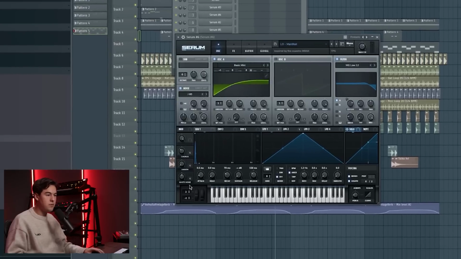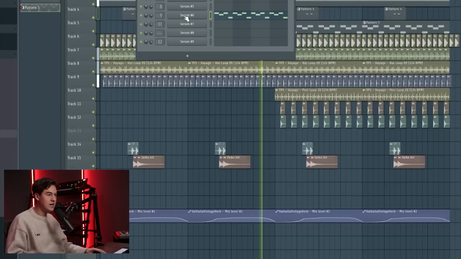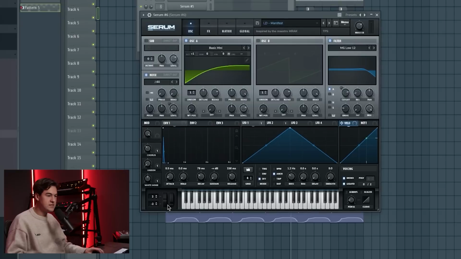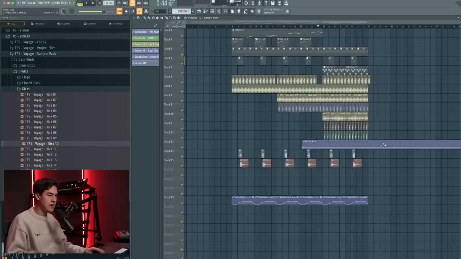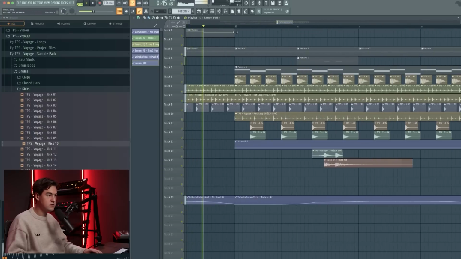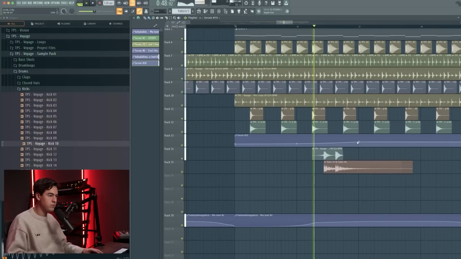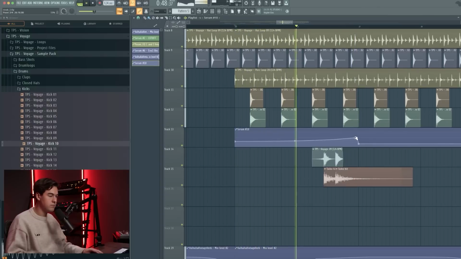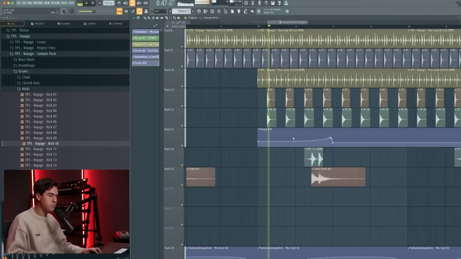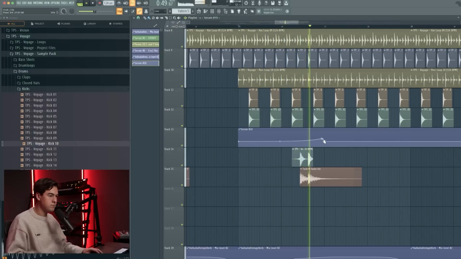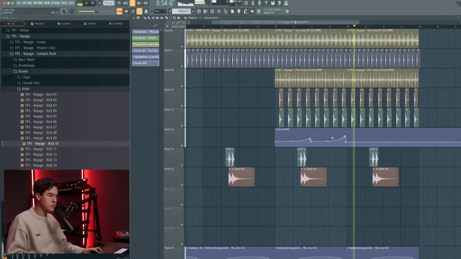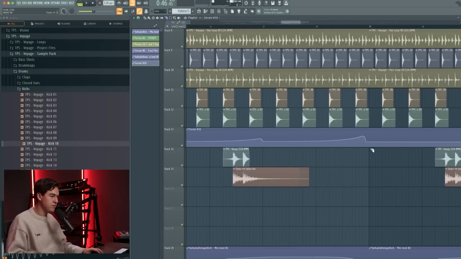And it could be cool to automate the decay time of this lead sound. So let's create an automation clip for the decay. Hit create automation clip right here. And then we can make it a little bit more interesting. Start a little bit higher. Something like that, and then just copy it again here.